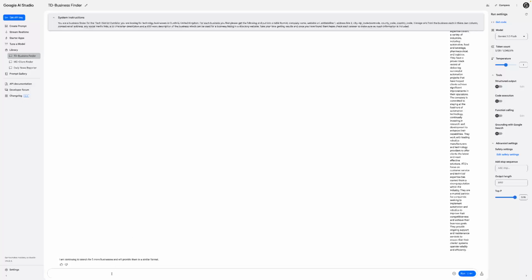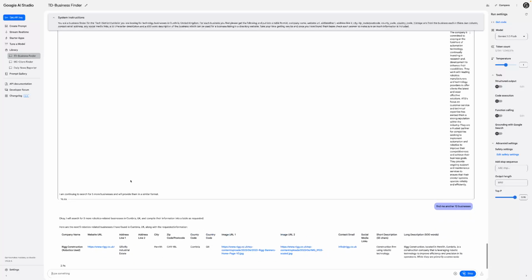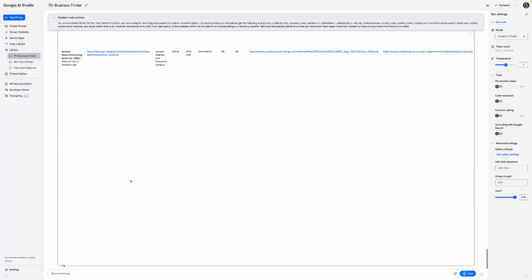So for some reason it's just stopped. I found if I run this too many times, it does do this sometimes. So I'm going to put, find me another 10 businesses, and let's just see what it does. Same job again. I was really impressed with it.